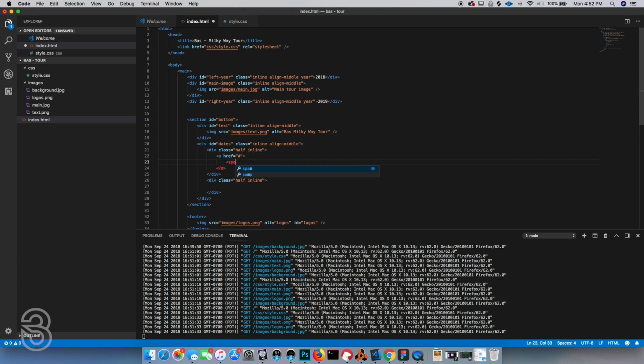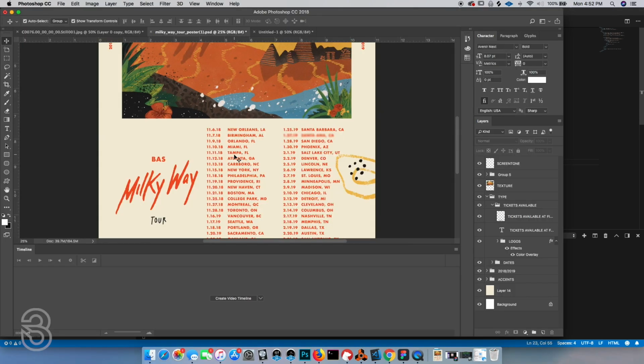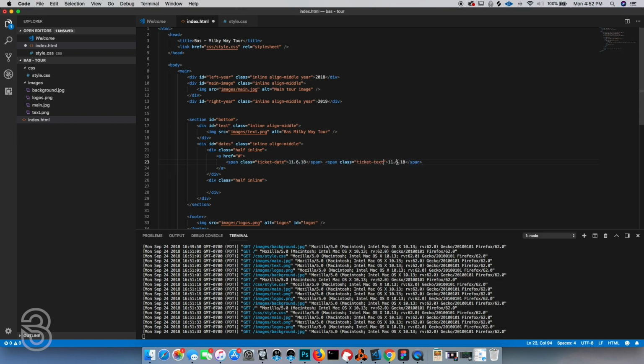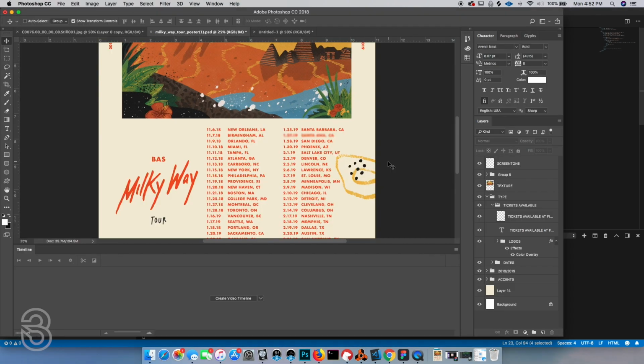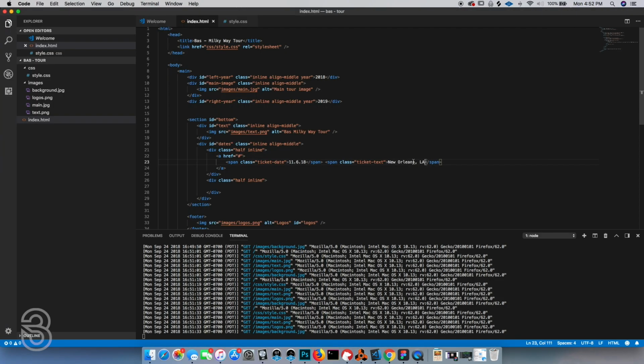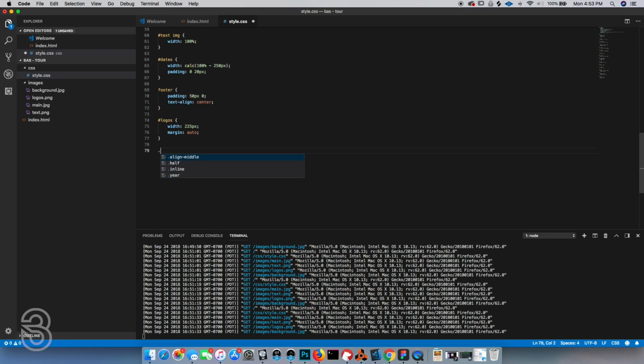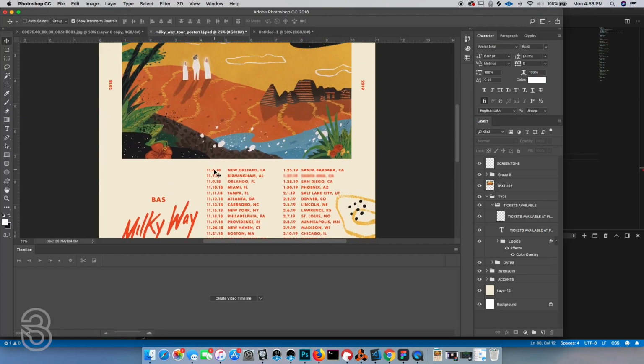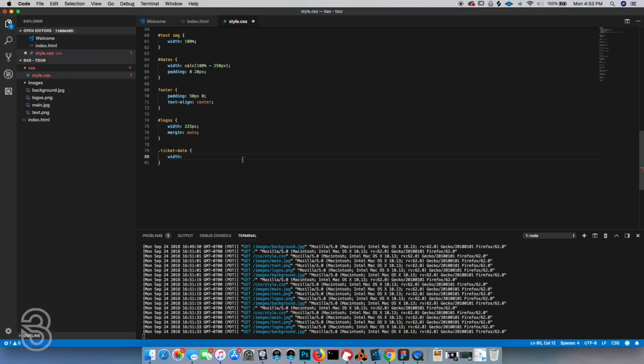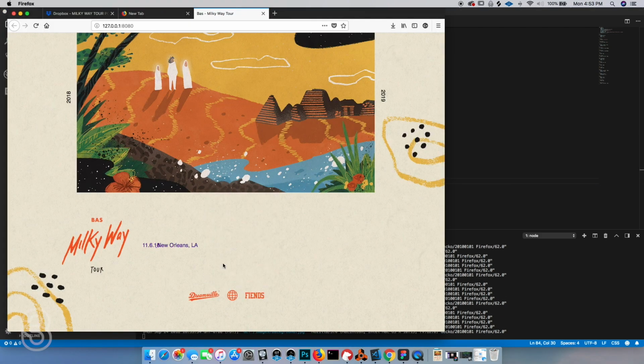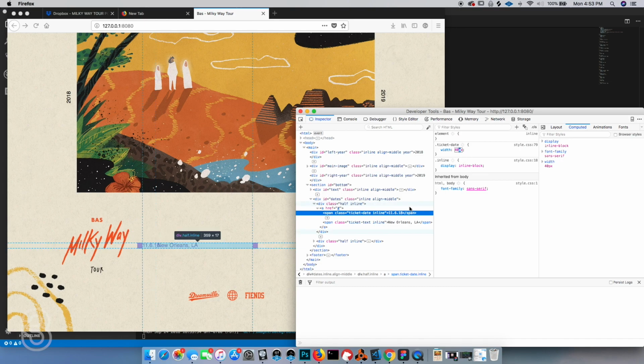So now I'm building how the tickets are going to be set up. I didn't have all the links at the time that I was programming this, so it's mostly just dummy data. A ton of little tinkering.